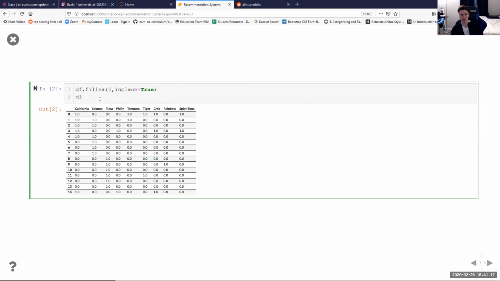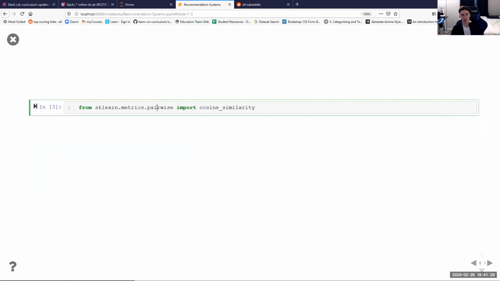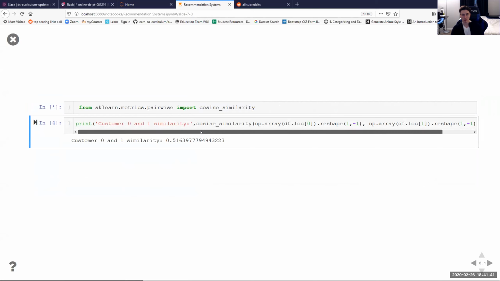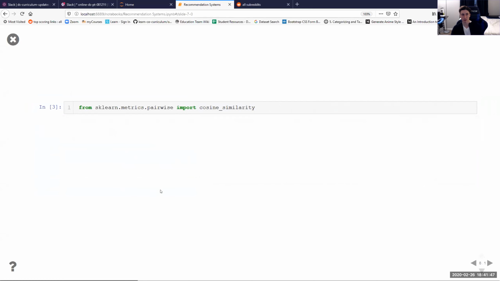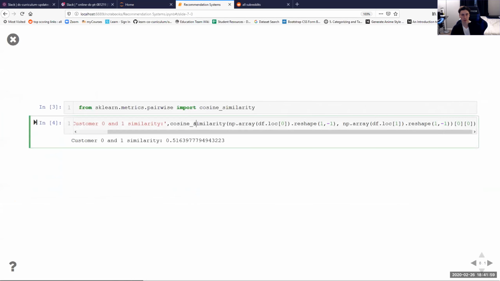To start off, we have to fill the data frame and get rid of those missing values. So we'll just put a 0 in for everything, and then keep the ones as they were. We'll go ahead and run that. All right, so we're going to import this cosine similarity function. This takes in two vectors and calculates the cosine similarity between them. So we'll import that. And then on this next cell, I'm going to compare customers 1 and 0. I'm going to take this row as one vector, this row as the second, and find the cosine similarity, or the angle between them. And we'll see how similar they are.